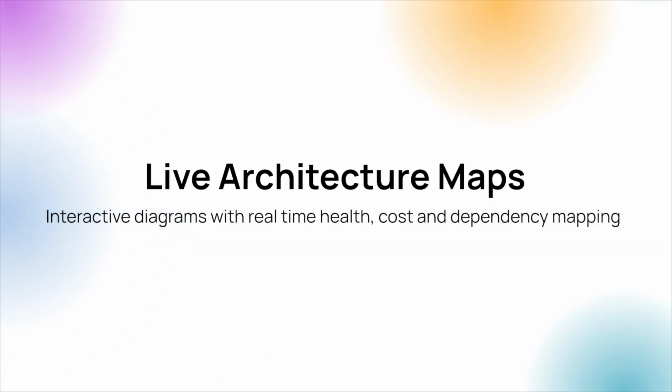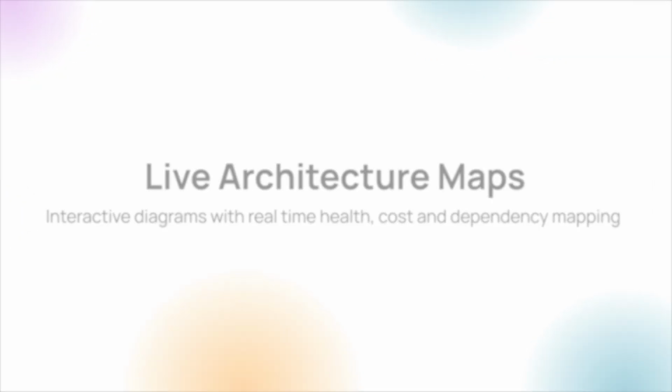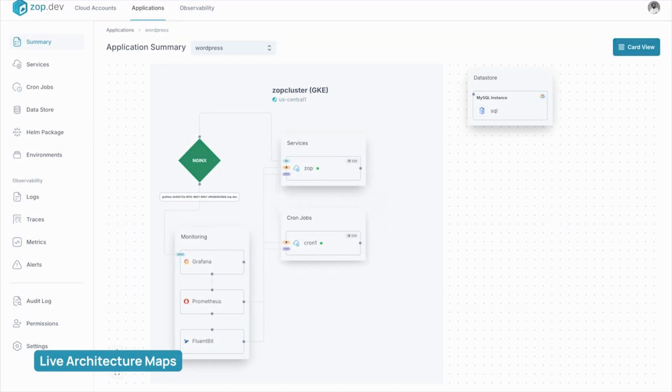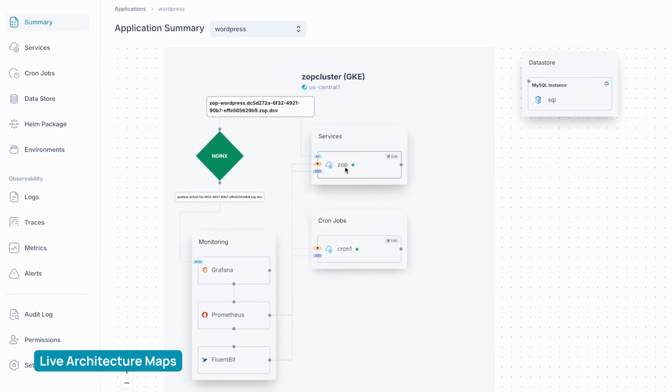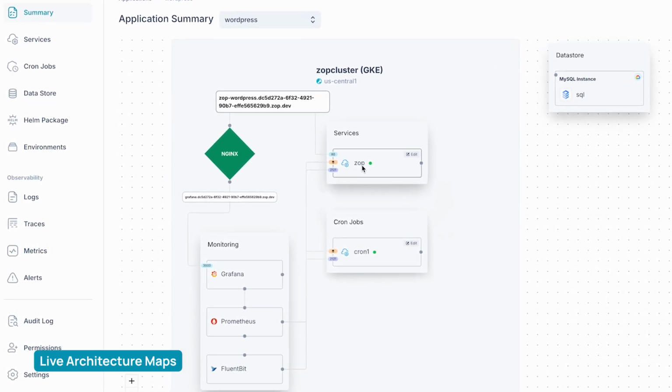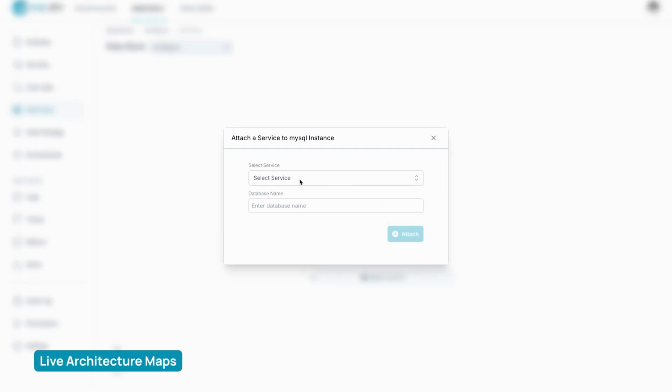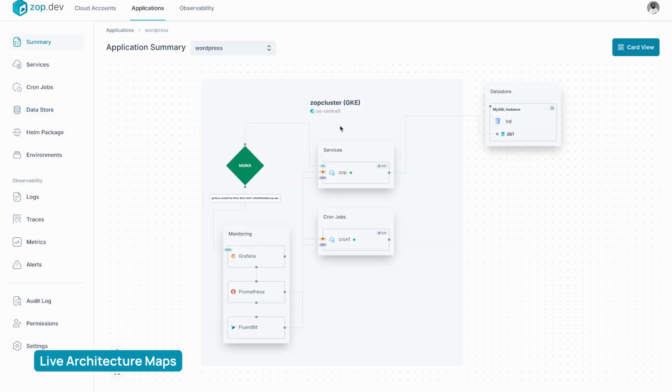Visualize your setup with live architecture maps. Click Graph View for an interactive diagram showing real-time health, cost, and dependency mapping between services, data stores, monitoring components, and ingress. See how services connect to data stores. Here we attach our service Zop to the SQL database instance.